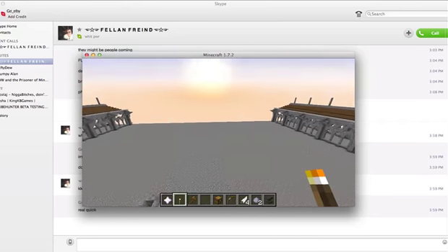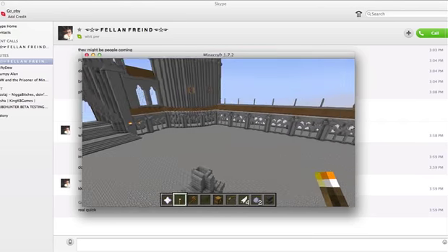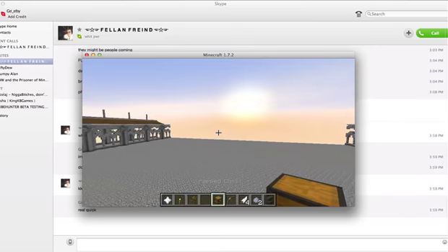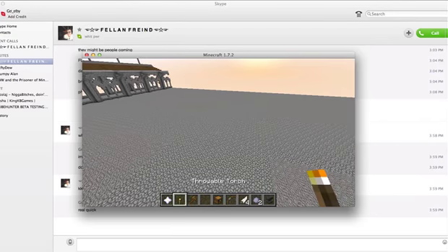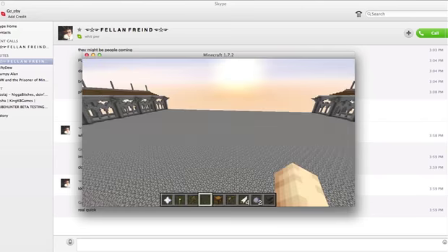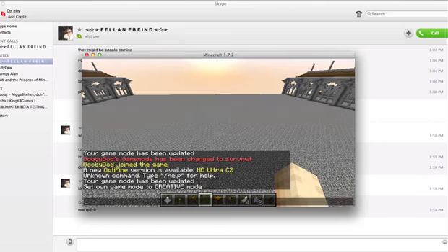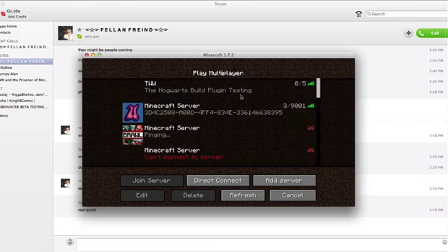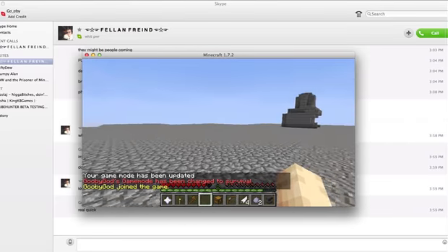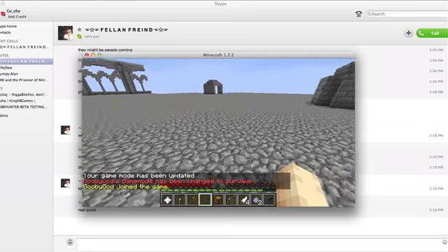Right, so we're back in game. As you can see, I am in game mode creative right now. Alright, so when I joined the game, it sent me "gooby.god's game mode has been changed to survival." So that's proof that it works. Let me just rejoin to show you guys. So it's been changed to survival. So that's an example of it working.